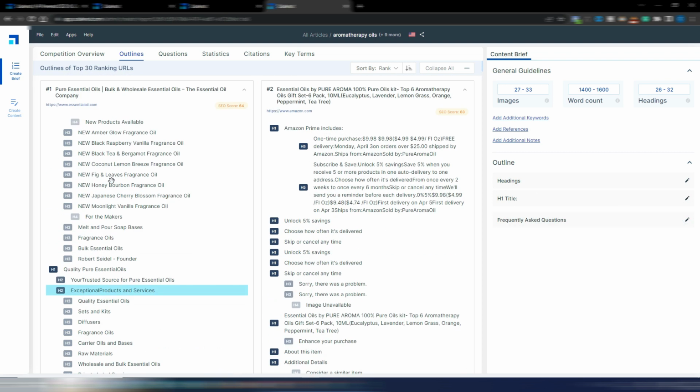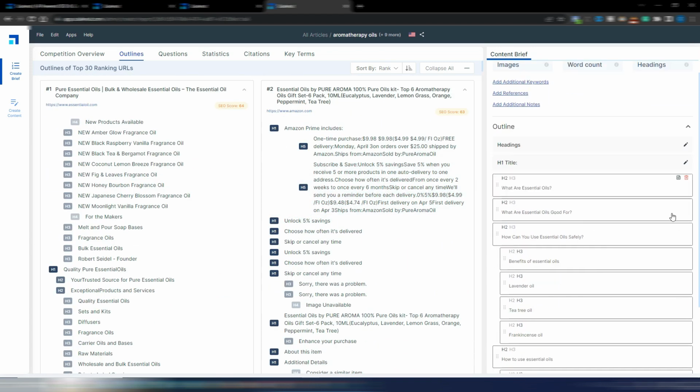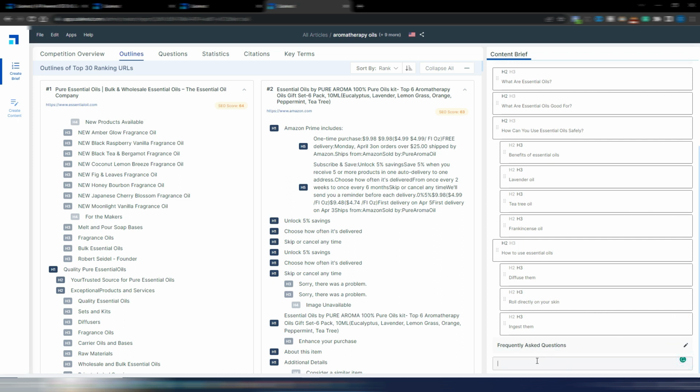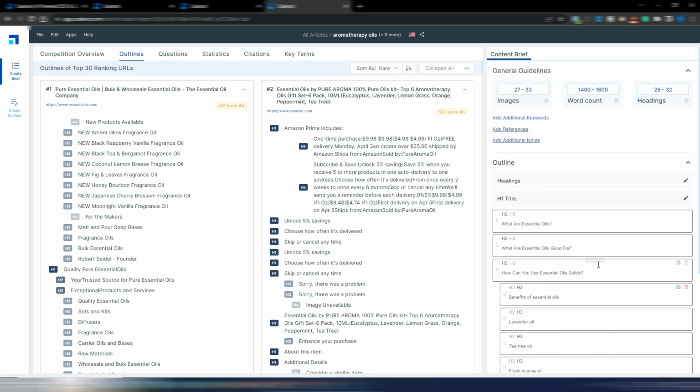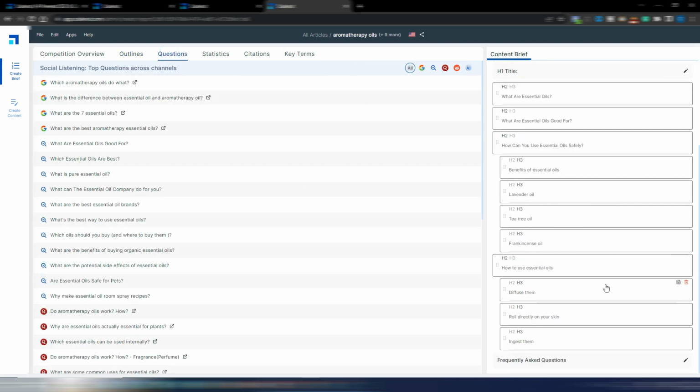Now let me choose something that makes sense. Okay, I choose some of these H2s just to show you how it works. I can even insert FAQs here if I want. You can add additional keywords, add references, add additional notes. I suppose here you just need to insert them by hand. Here is where I can choose questions, for example. So let's use this one. And you can choose if you want to insert as a reference or insert as an FAQ.